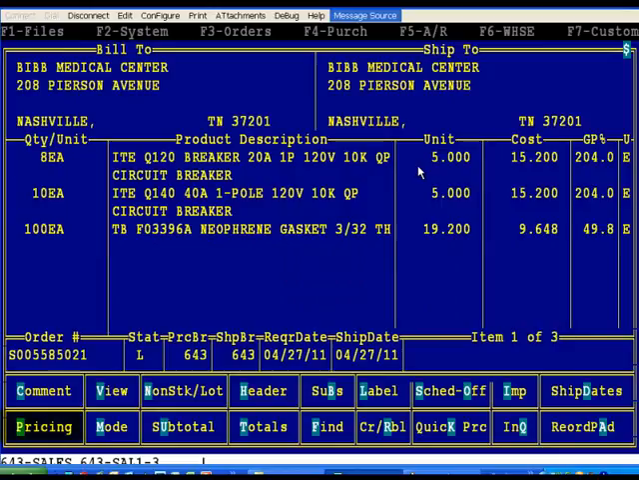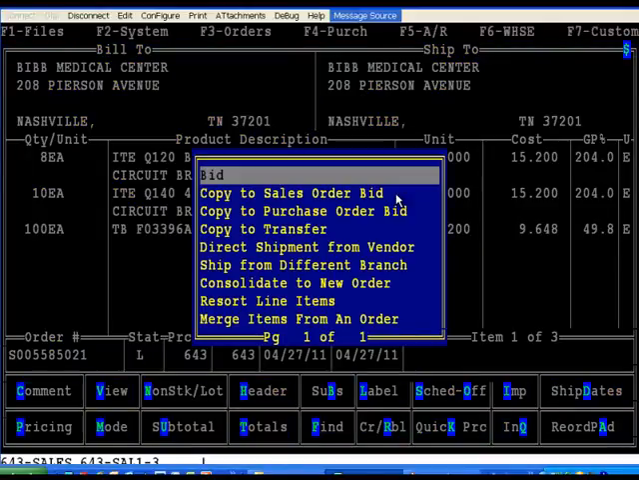Next, we have Alt-P, pricing. This option is not normally used. Price and cost information is more readily available via the inquiry, Alt-Q option, and we will be describing this in the next clip. The Alt-M mode option is very important.